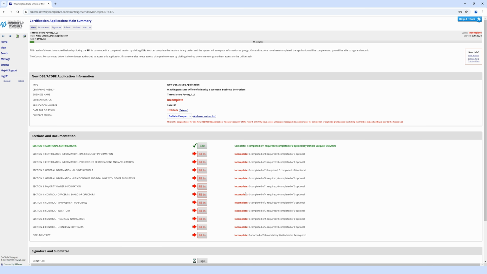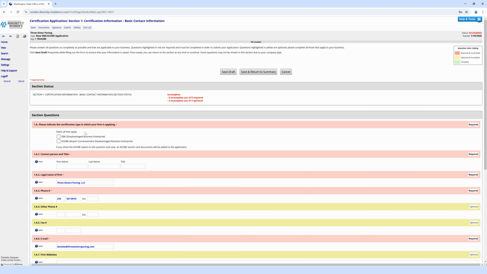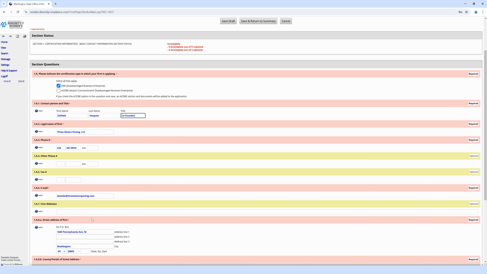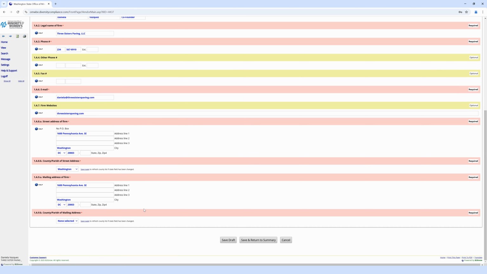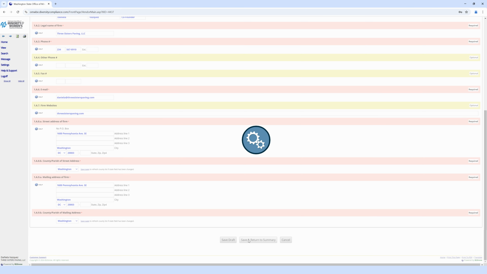The next part of Section 1 is Basic Contact Information. To begin, unless your business is airport vending, select DBE only. For the rest of the Basic Contact Information section, you will enter your standard business information, including your name, company address, etc. When all questions are answered, choose Save and Return to Summary to complete the section.